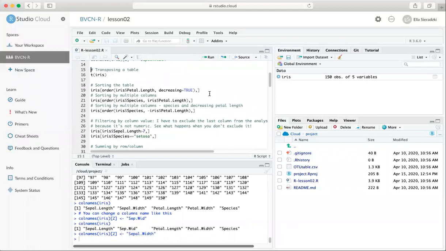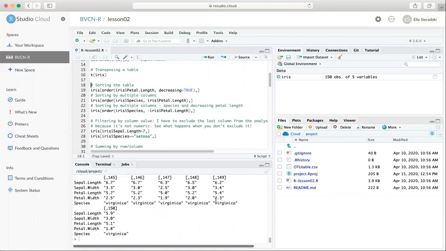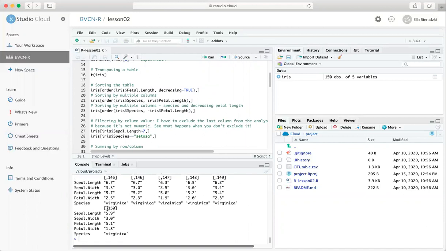Another really useful function is transposing a table. So instead of having 5 columns and 150 rows, you'd have 150 columns and 5 rows. To do that, you use the function t, which stands for transpose. So when you do that, you now have 5 rows. This is going to print the entire table. But 5 rows, and then here you have the number of the column that you're looking at, so 150 columns.